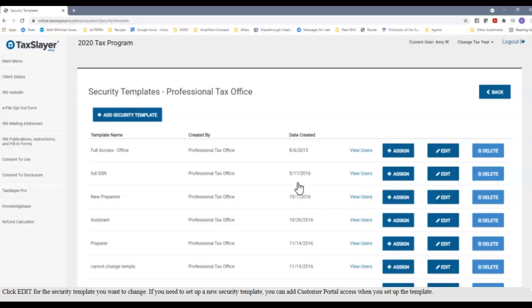If you need to set up a new security template, you can add Customer Portal access when you set up the template. If you're using a security template assigned by TaxSlayer, it already has both Customer Portal and scanned documents enabled. See the Setting Up Security Templates lesson for more information on setting up security templates.